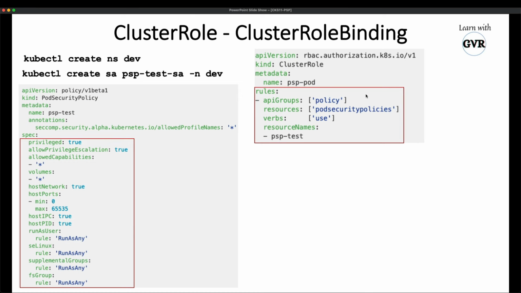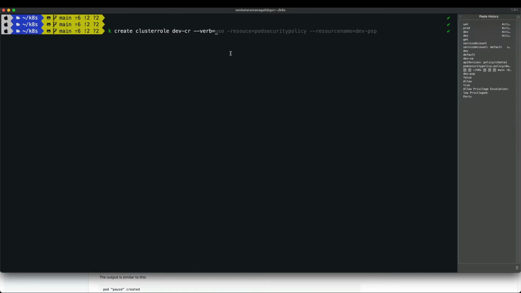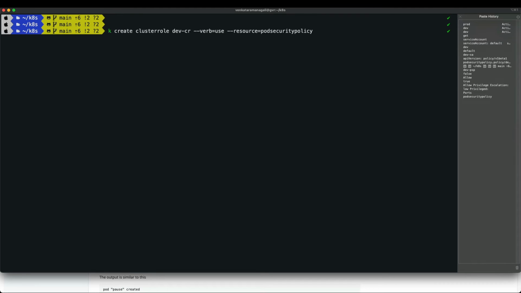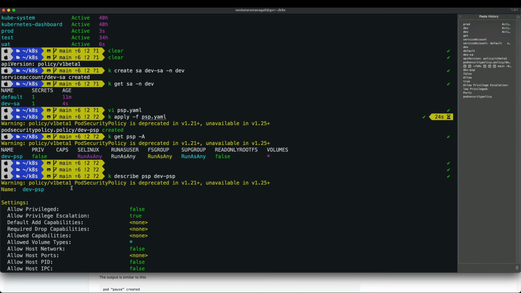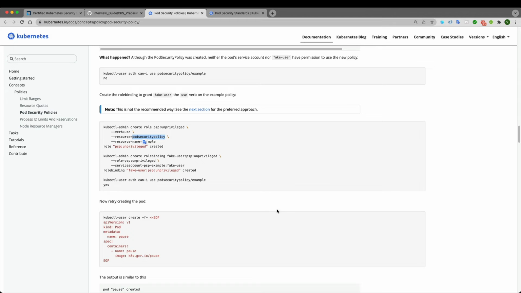So verb equal to use, verbs equal to use, right, verb equal to use. And where is that? Resource. What is the resource? Pod security policy, right. It's a pod security policy. And the next one is resource name. What is the resource name I have to give? Which is a pod security policy here, right. So as simple as that.